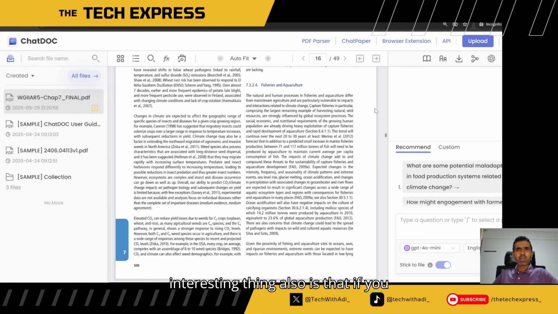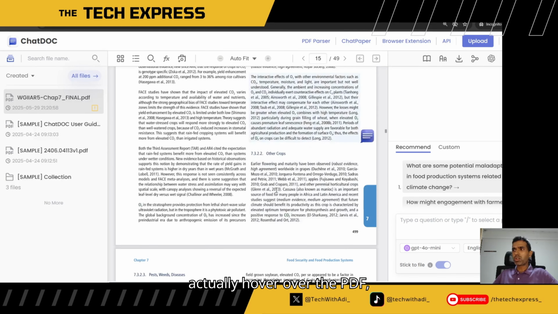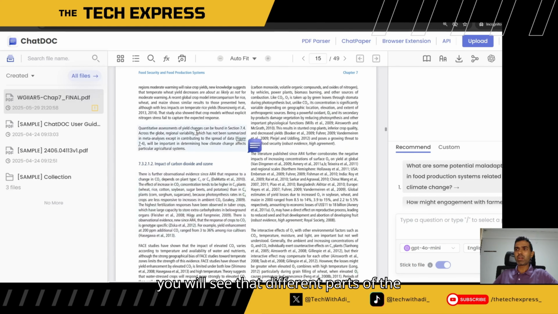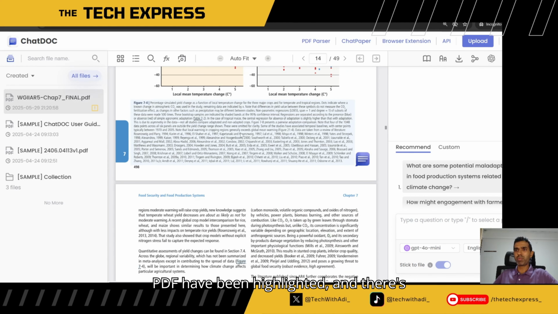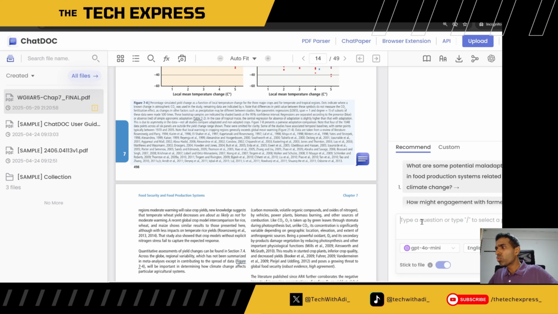The other interesting thing is that if you hover over the PDF, you will see that different parts of the PDF have been highlighted and there's a small icon next to it. I'll show you what this does in a bit as well. All right, but before that, let's try to ask a few questions to this PDF.